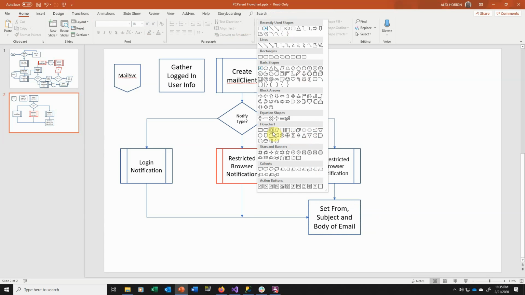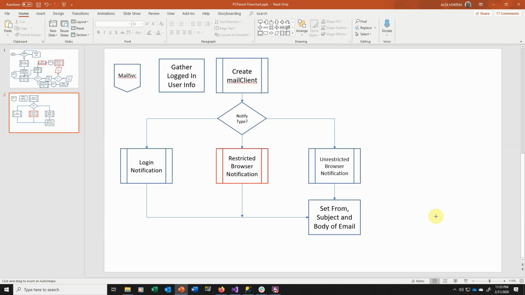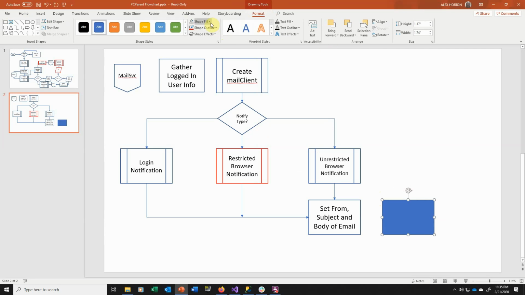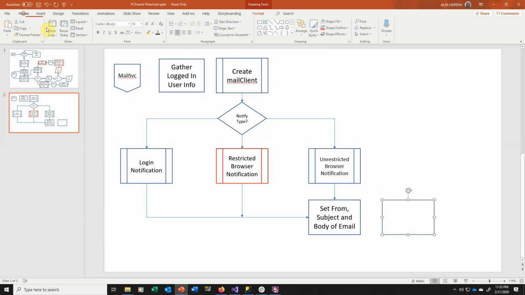Then we're going to do an action. Right here. No fill on the shape. And we're going to do text fill. And we're going to send email notification. That. And then we're going to go back.